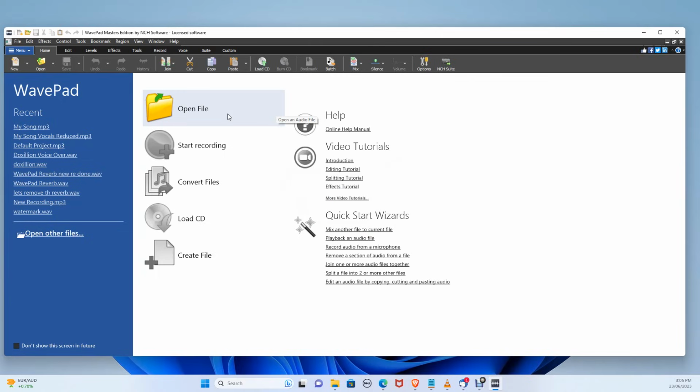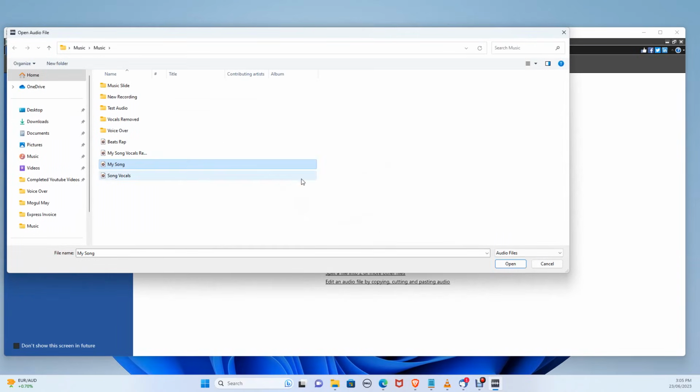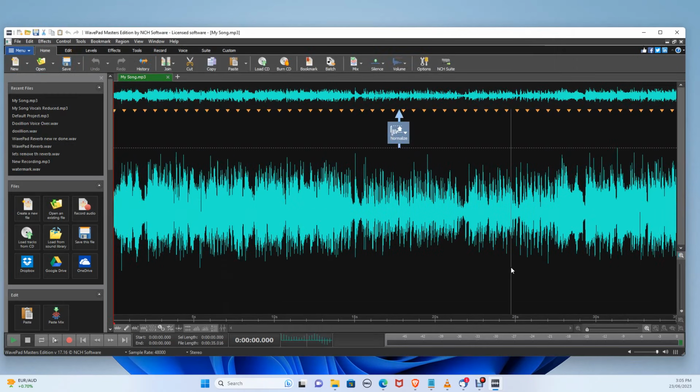You can select your audio by selecting Open. Let's locate it and open it up. Your audio is now in WavePad. For this tutorial, I want to remove the first 5 seconds and last 5 seconds of my audio file.